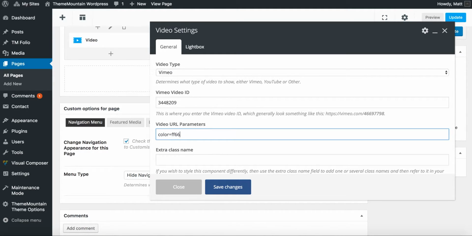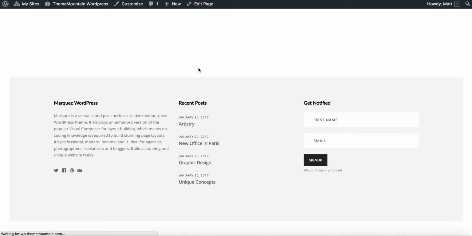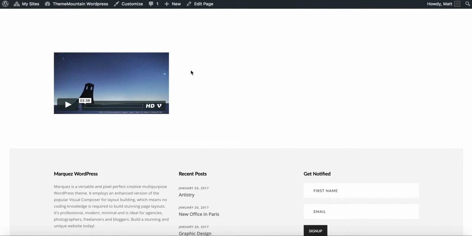Notice how I'm leaving out the hashtag here for the color parameter for Vimeo, and I'm going to remove the byline, and I'm going to remove the title as well. There we go. So I've pretty much set up the video shortcode to embed a Vimeo video. So I'm going to go ahead and save that, and I'm going to update it. There we go. So we have a very clean player, and we've changed the default color to red.